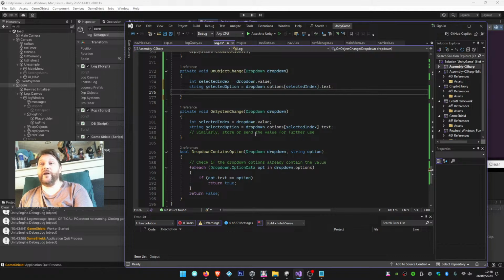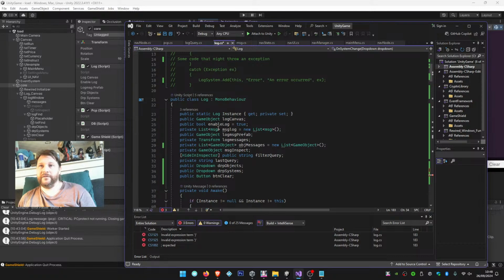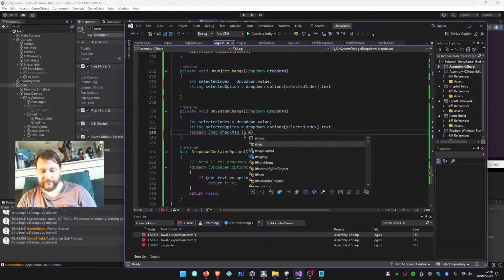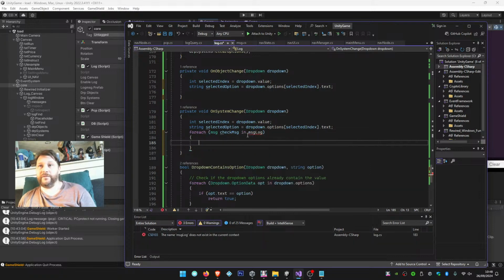Okay, so we've got our on object change. Okay, so there we go. We've got our index and our option, which has our text in it. So all we need to do is iterate through the messages. So we can do a for each, message, check message in, and what was the name of our message list again? Message log. Message, check message in message log.